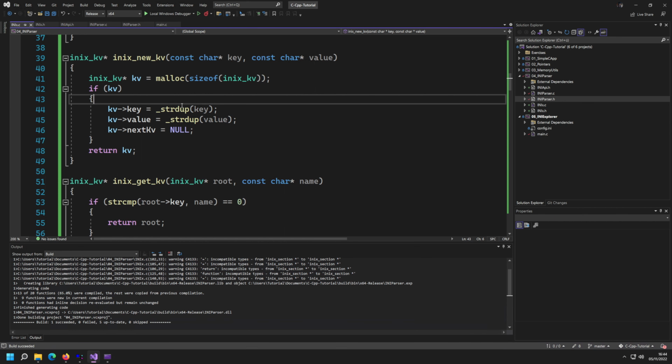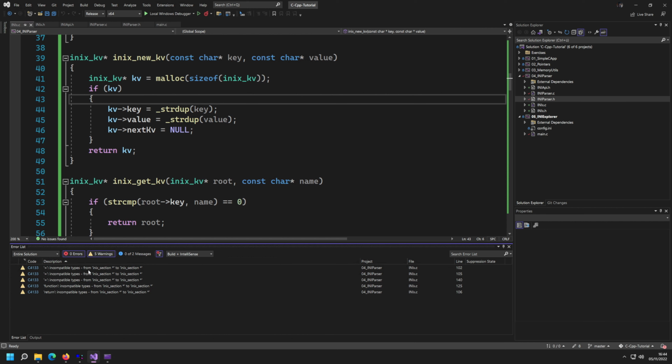Let's see. Okay, but we have a few warnings. Let's see what the warnings are. Incompatible type, INI section pointer to INI.